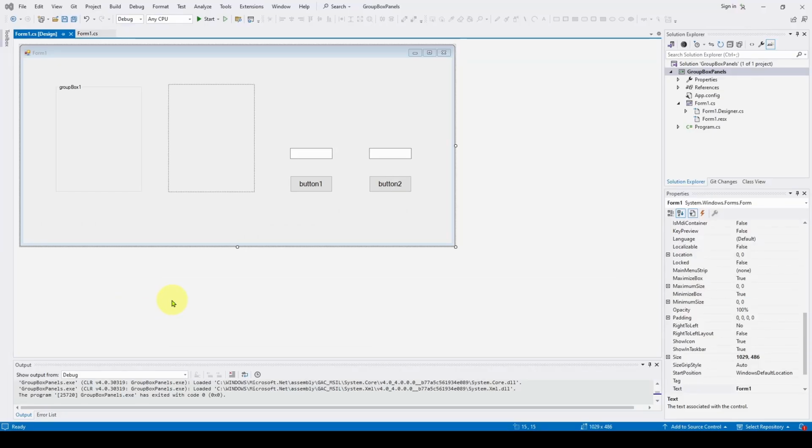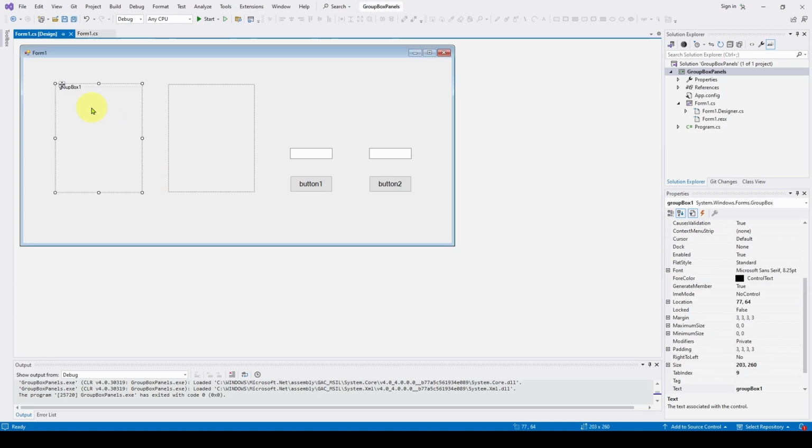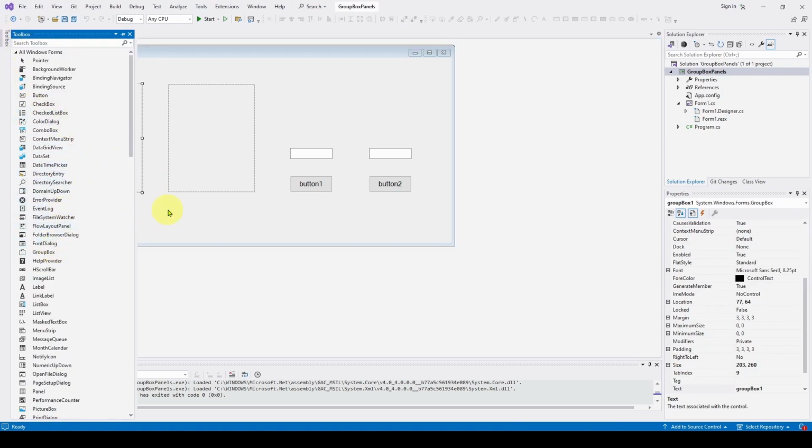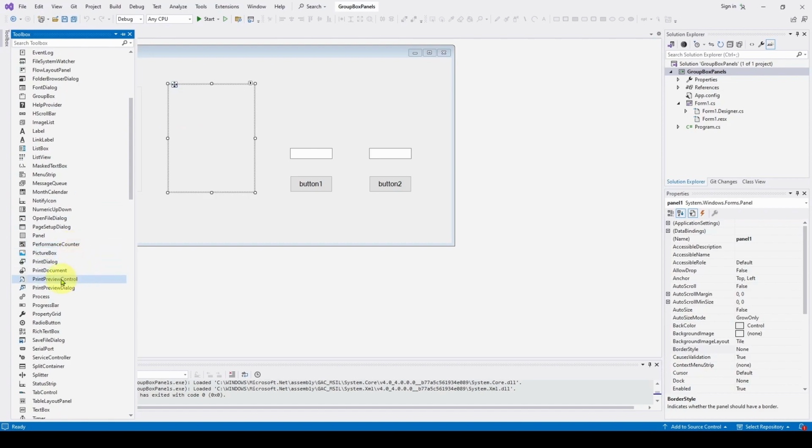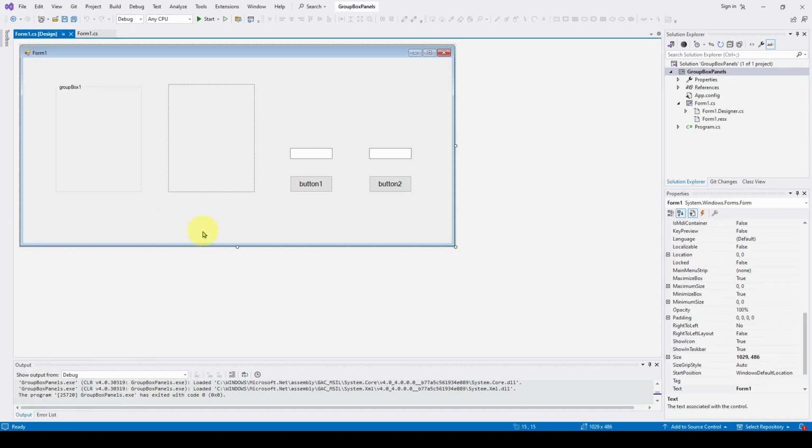So here I am in C# Visual Studio Windows Forms, and I've just added some controls to this form. On the left, I've added a group box. Just go to Toolbox, down to Group Box, drag and drop that. And here I've added what's called a panel. So again, Toolbox, go down to Panel and just drag and drop. I've also added a couple of text boxes and a couple of buttons.